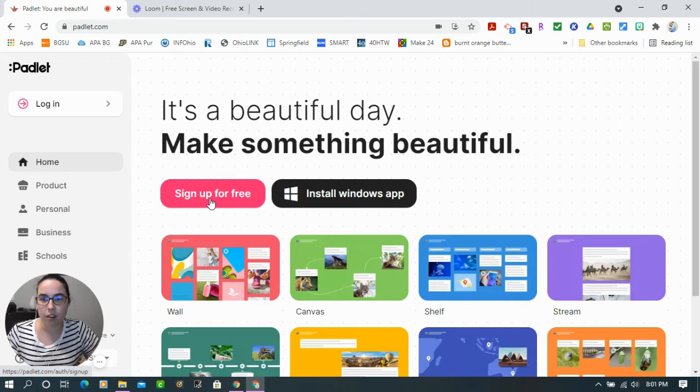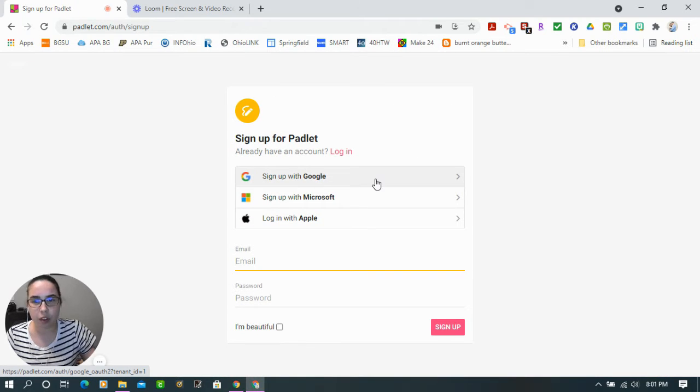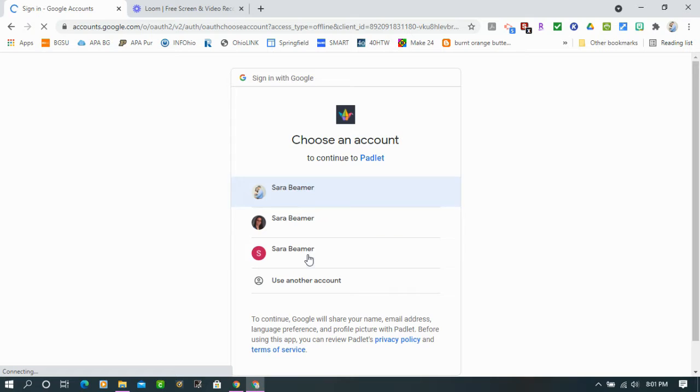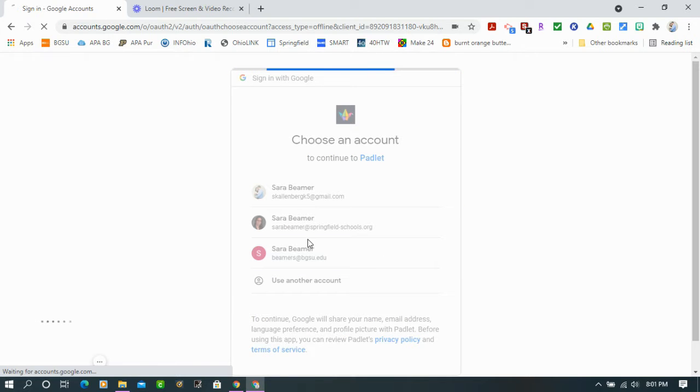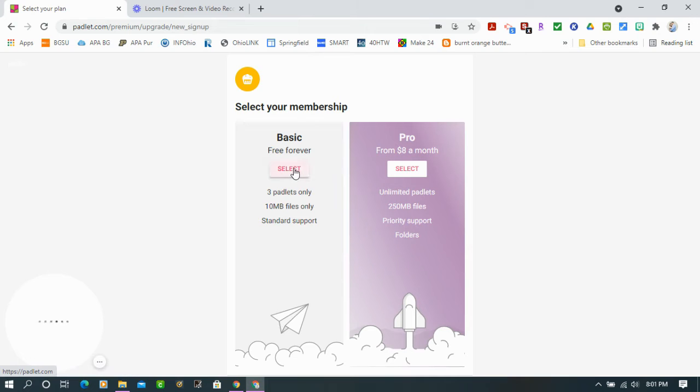So first thing you do is click sign up for free. You can sign up with a Google account, a Microsoft account, an Apple account, or just an email. I'm going to sign up with my Google account. I'm going to use my student account.